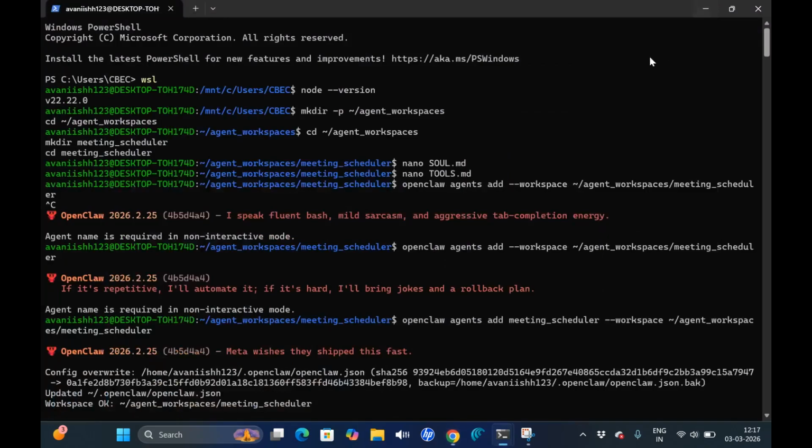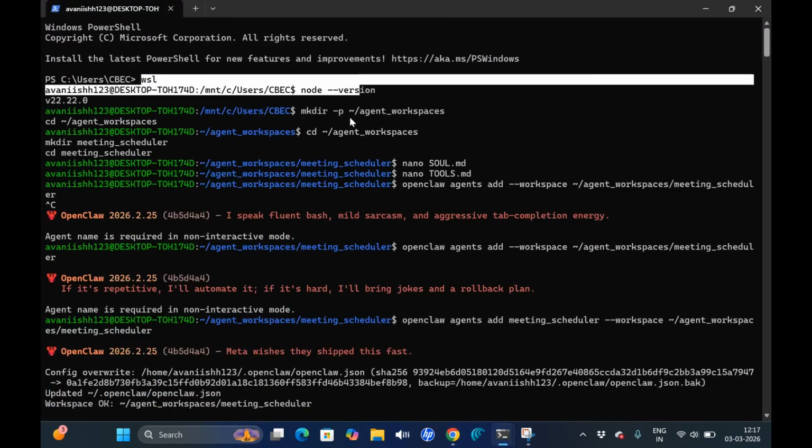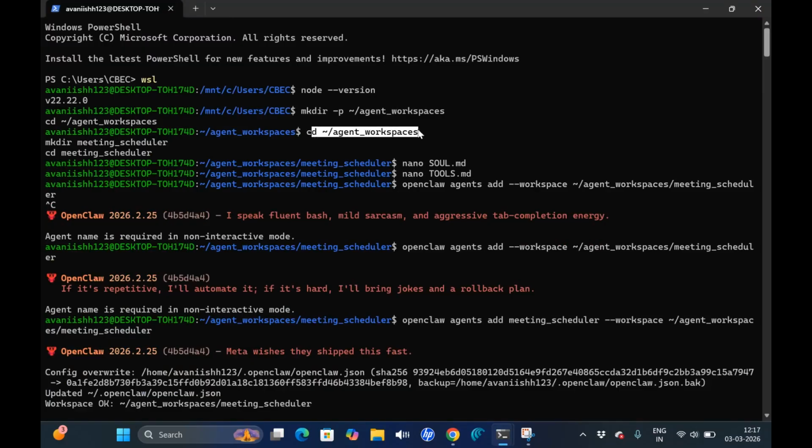So for this, let me open my terminal here. What we will do is open our Linux terminal and then create our workspace named agent workspace. Okay. And then we'll go to our directory of agent workspace. Now we have to actually define our agent behavior. So for that, we'll open this file of nanosol.md.